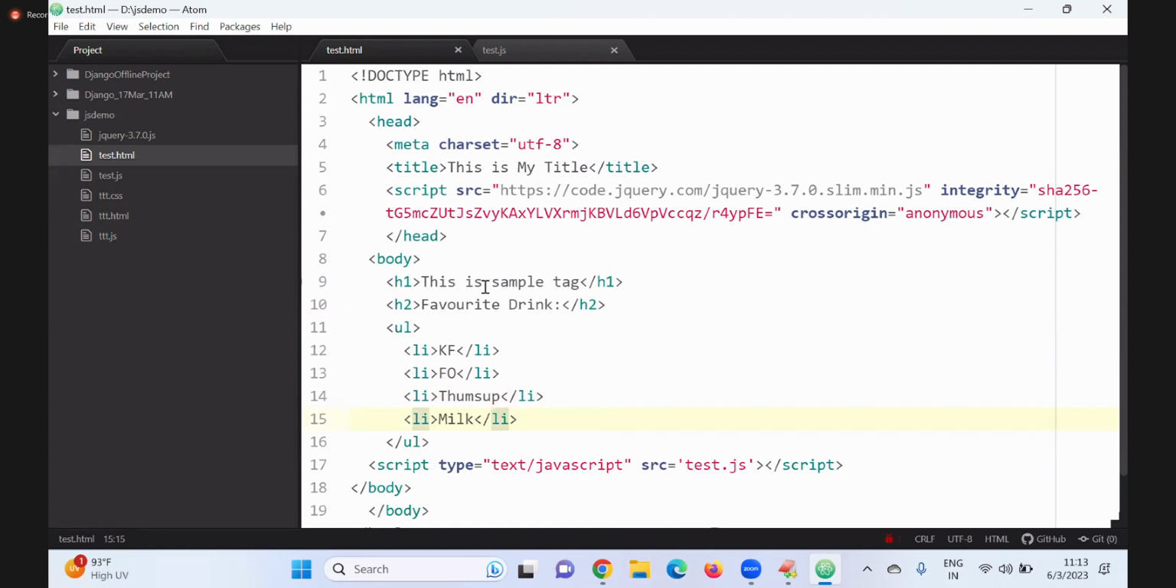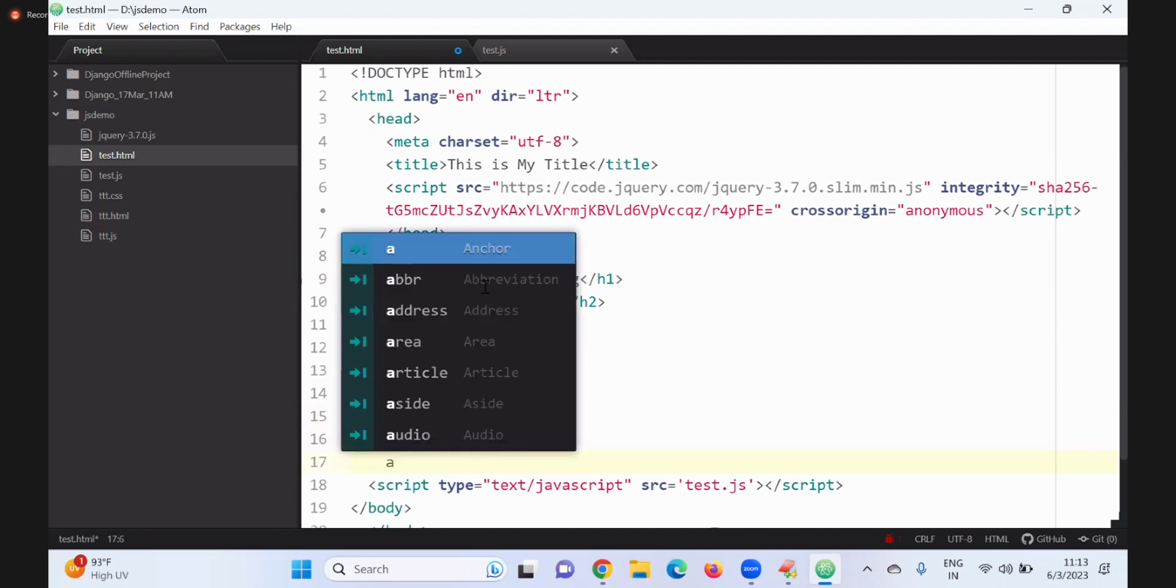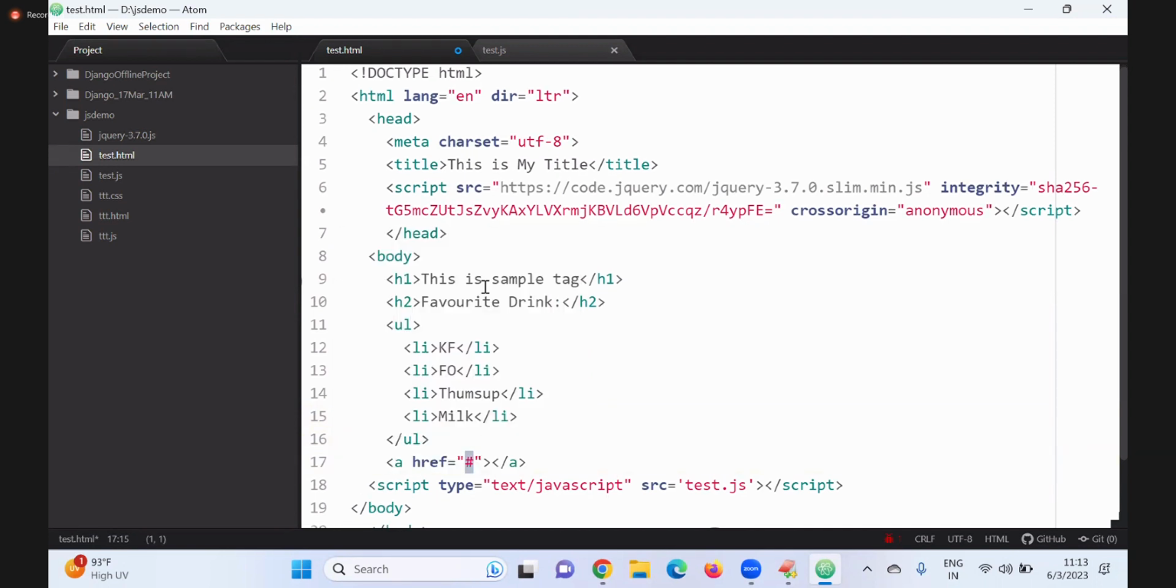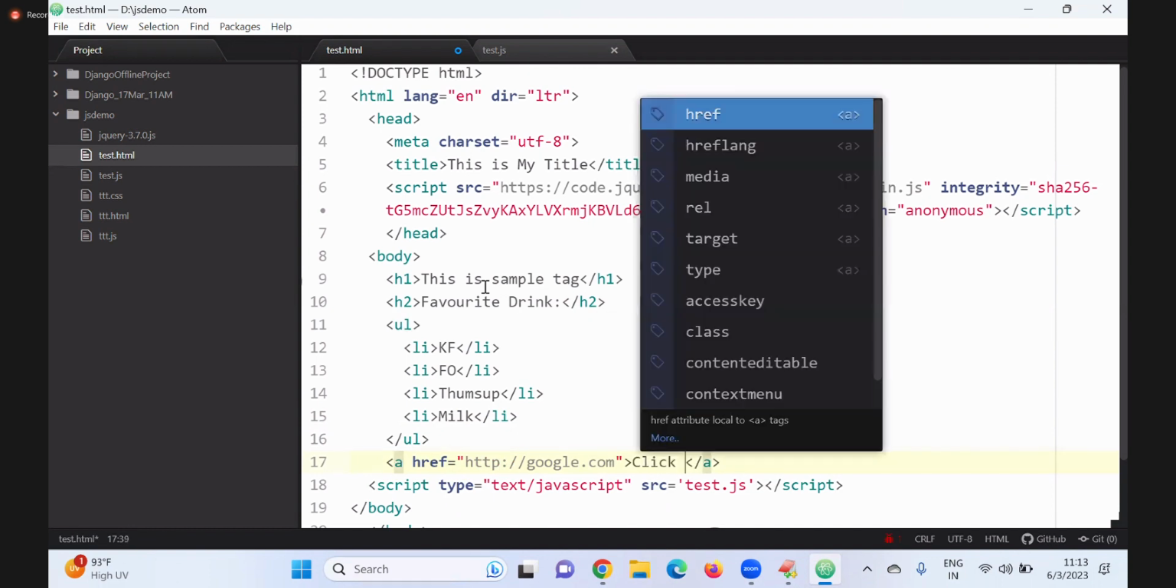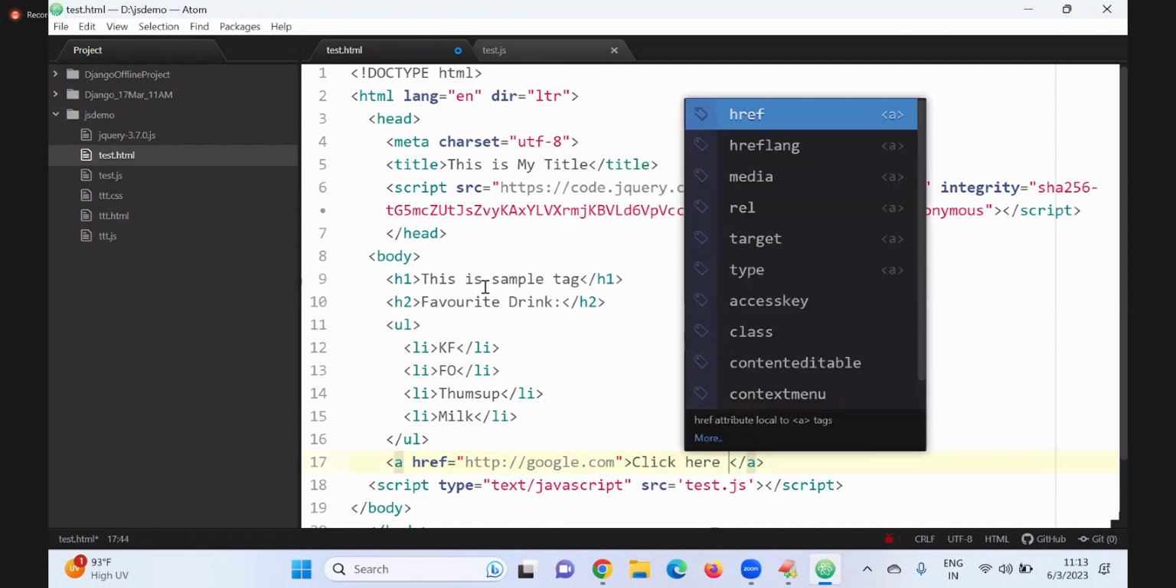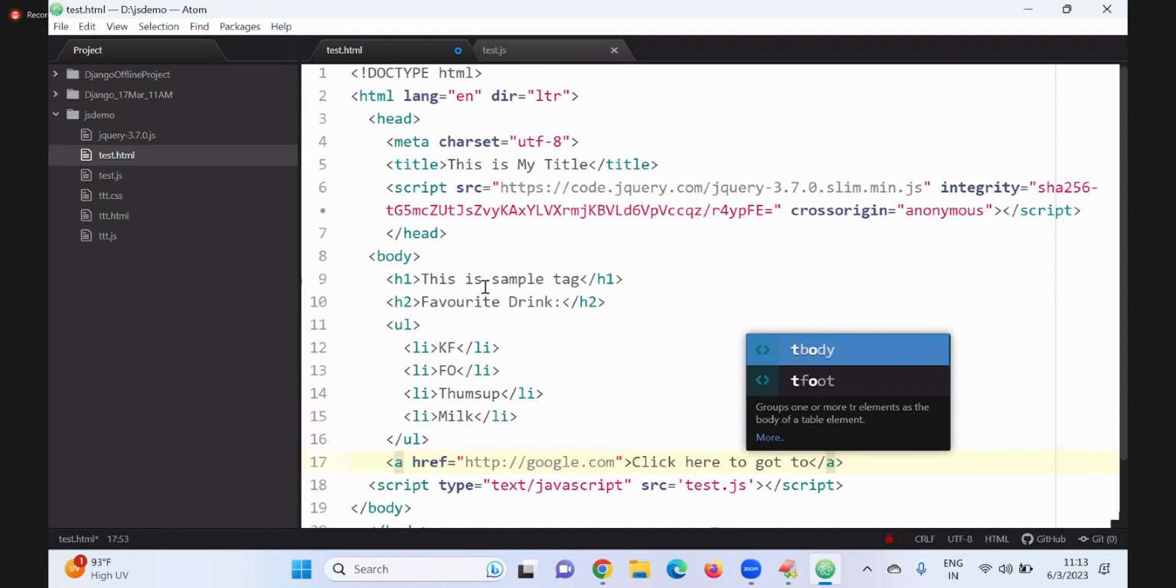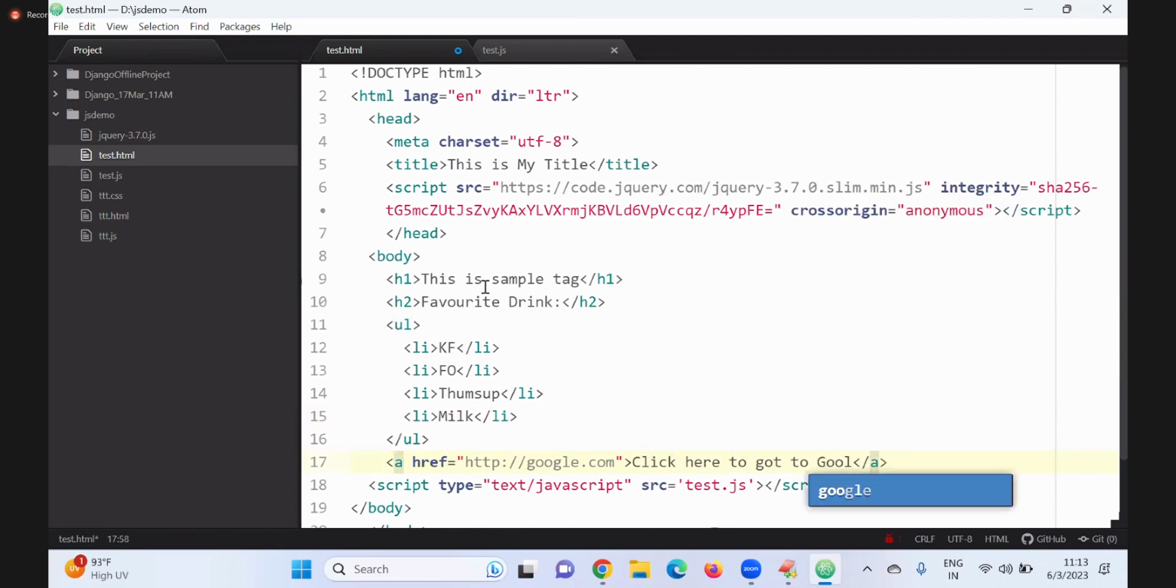Next, I want to provide one anchor tag. The anchor tag I can provide with http://google.com, with the text: click here to go to the Google.